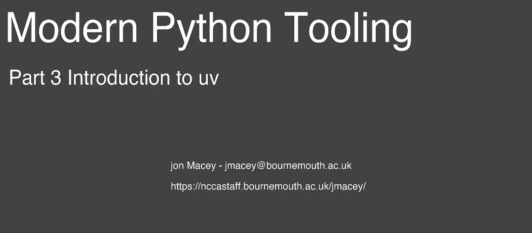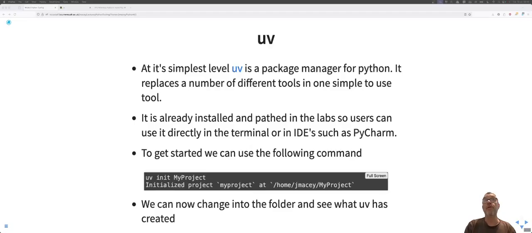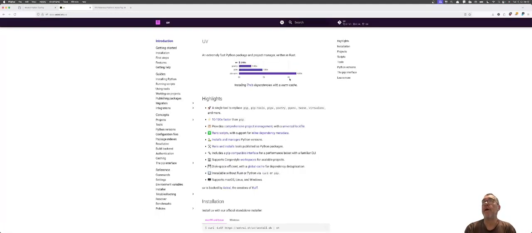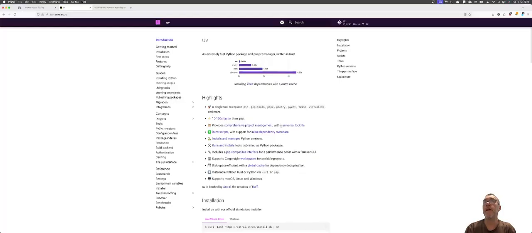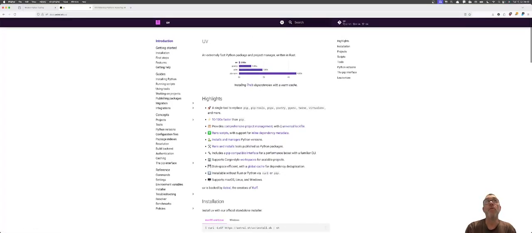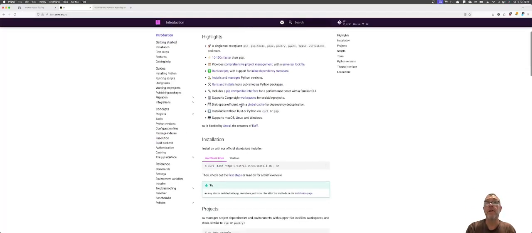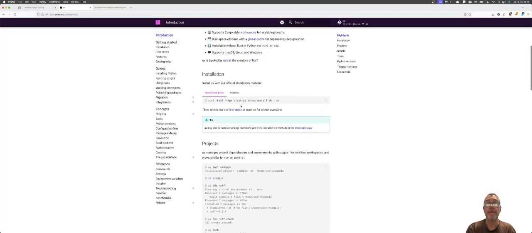So next we're going to start looking at the UV tool. And UV is relatively new from the point of view of Python tooling, but it's been becoming more and more popular. If you're using this to any extent, I thoroughly recommend reading through this documentation and guides. It's really well written and it provides lots and lots of different examples and everything else.